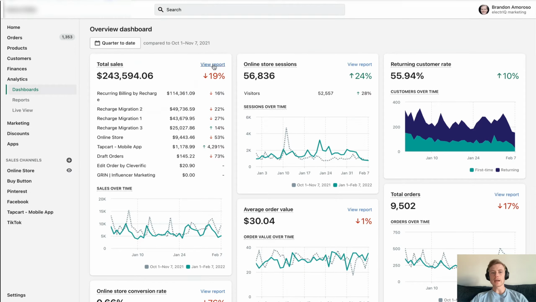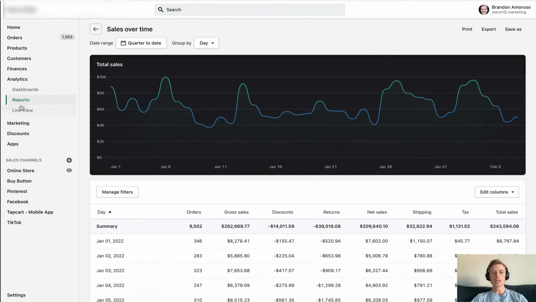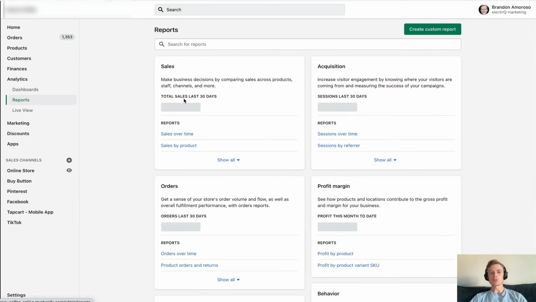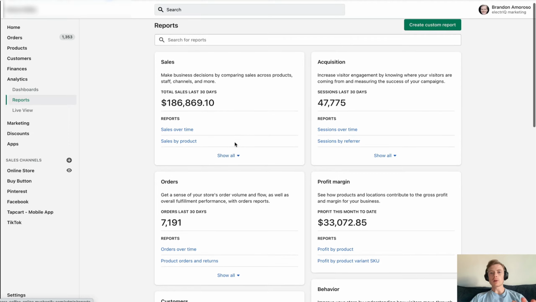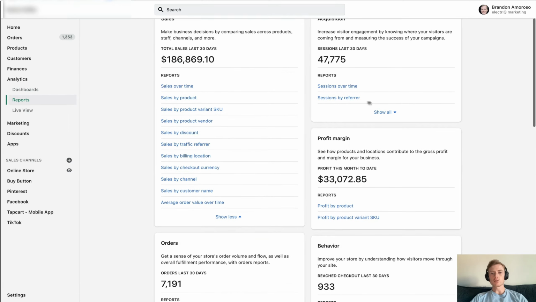Now, each one of these are actually reports, so if you want to dig deeper into any of them, just click on View Report, and that'll take you into the reporting section that you have over here. And this is where you can dive more deeply into any of those, but there's also a host of other out-of-the-box reports that Shopify creates for you that you can dive into.